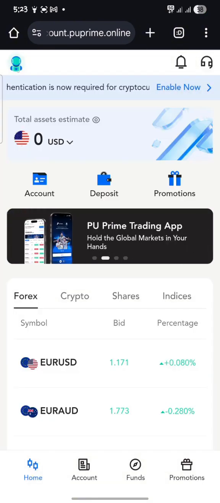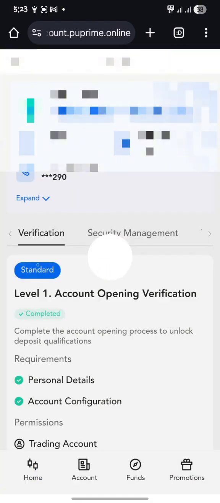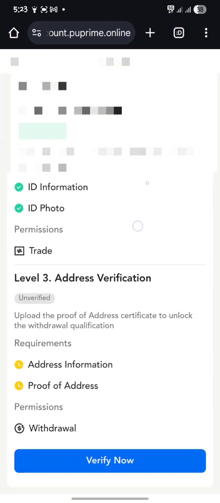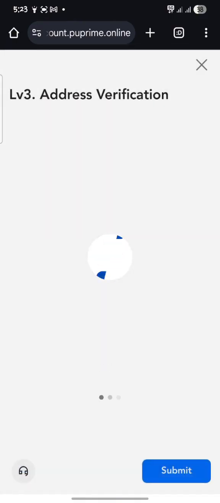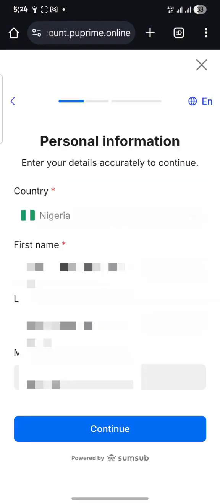So after you refresh your page, you click on the profile icon. You go to your profile. Then you click on verification. Go to the bottom. You see verify address. Then you click on verify now. Click on continue. Click on consent. Continue. Just click on continue.